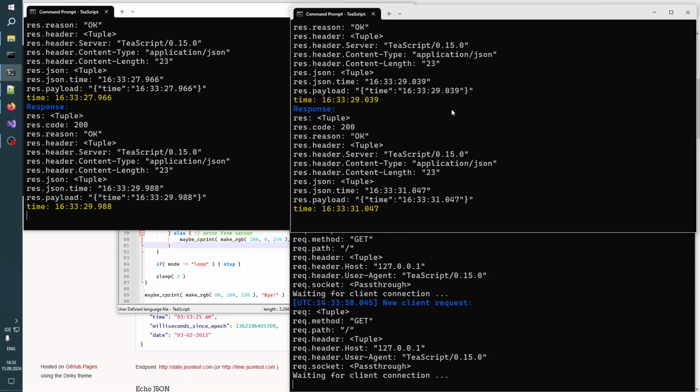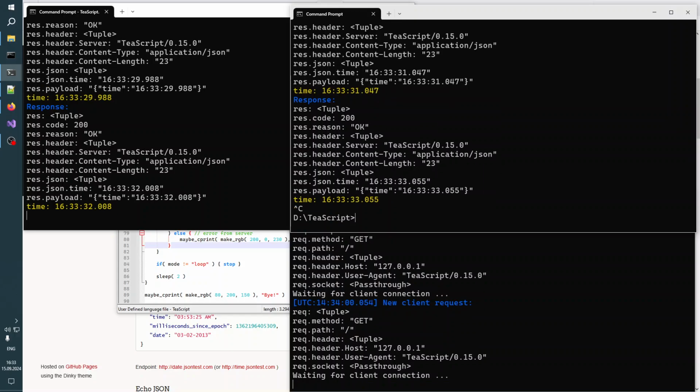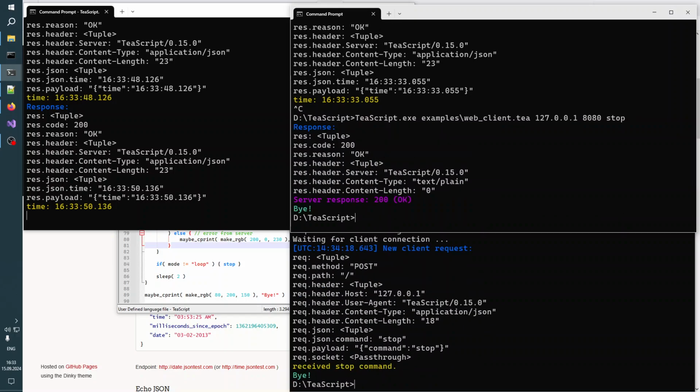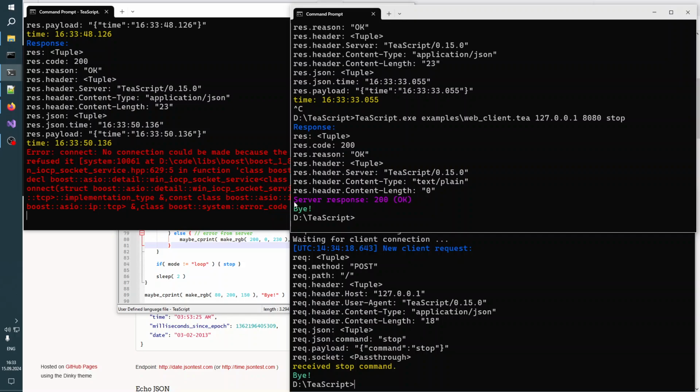A second example of the client script is that it can send a stop command via a HTTP POST request to the server. In that case, the stop command is formatted as a JSON formatted string. And as you can see, the client got a 200 OK from the server.